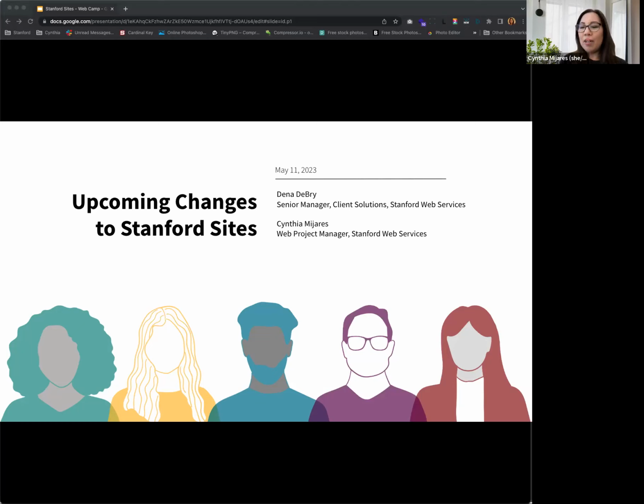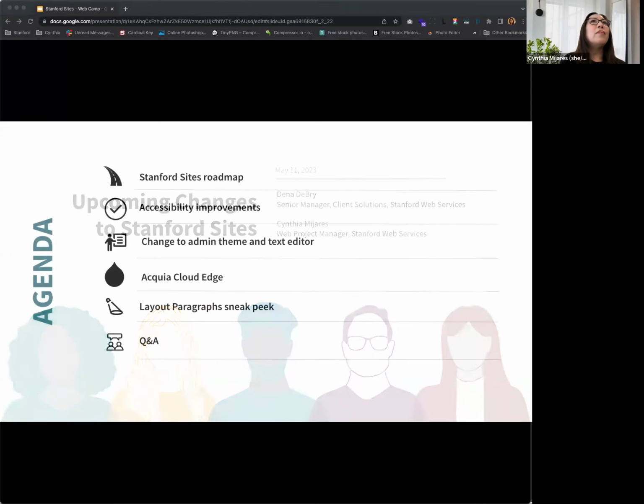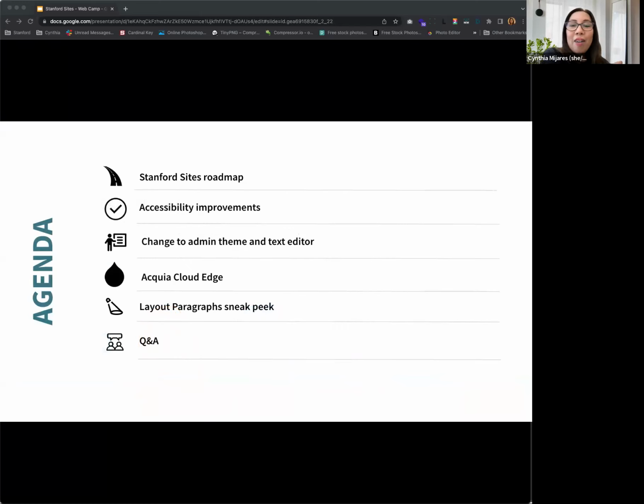So let's just get right into what we're going to be going over today, right? Here's our agenda. So first, we'd like to do a little bit of an overview of Stanford Sites. That's the product that we use for our Drupal platform. And so we'd like to take a look at the roadmap, where we are, where we're heading in the next couple releases. And then the big one is accessibility improvements.